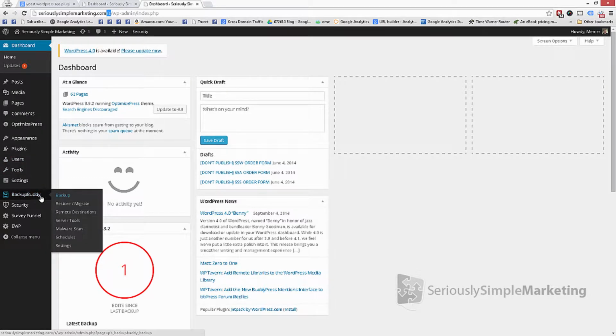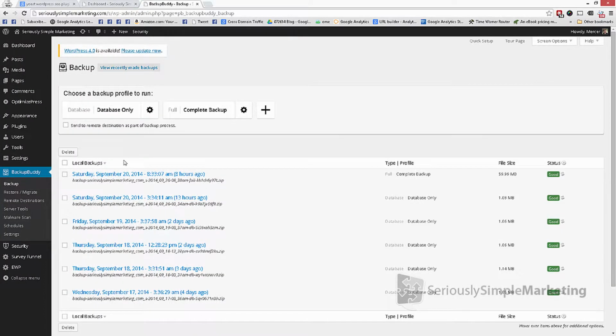What we do is we just have Backup Buddy. We're going to check with Backup Buddy to find when our last backup was. It was actually backed up 8 hours ago. So we're good. It was a complete backup and it was fine. So we already have a current backup. We don't have to worry about it, which is nice.